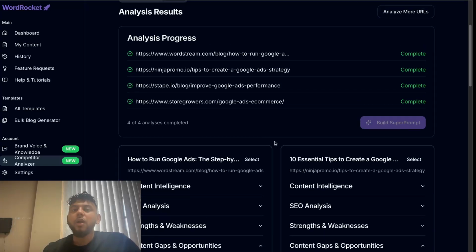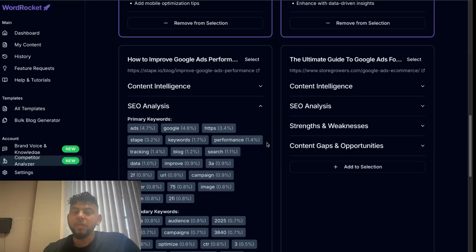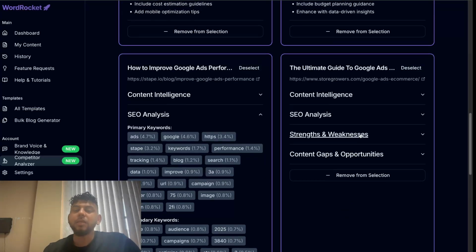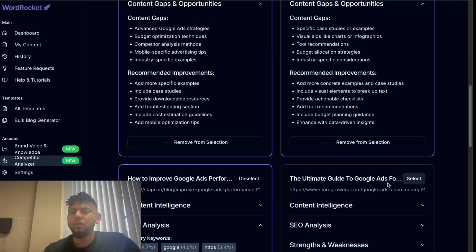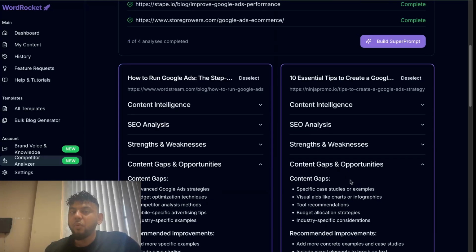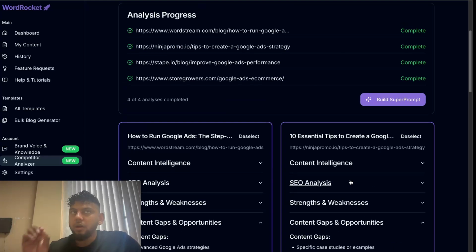Now that our analysis is all completed, we need to go ahead and build our super prompt. I'm going to select and deselect any of these that I don't want to use. For example, let's say this article, I don't really like this article after all, I don't want to include it within the prompt, so I can remove that so the AI doesn't read that information. That's very, very important because you just want to use the information you find is going to be the most relevant to allowing you to create the best prompt.